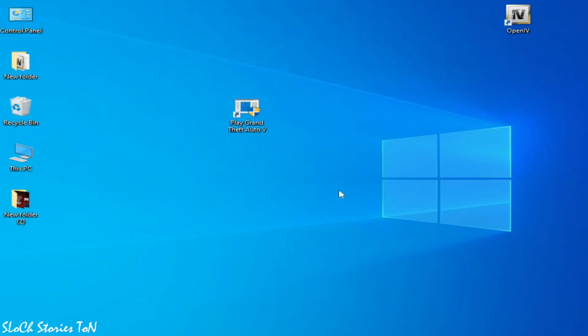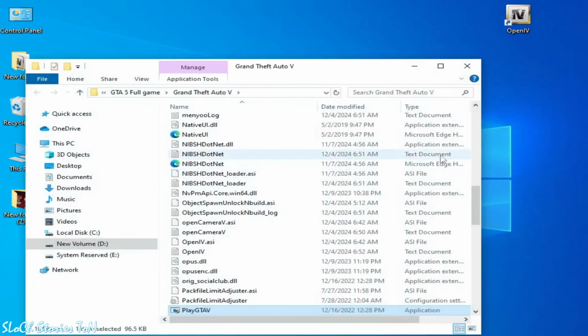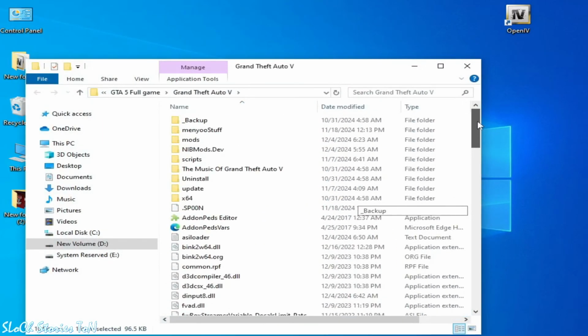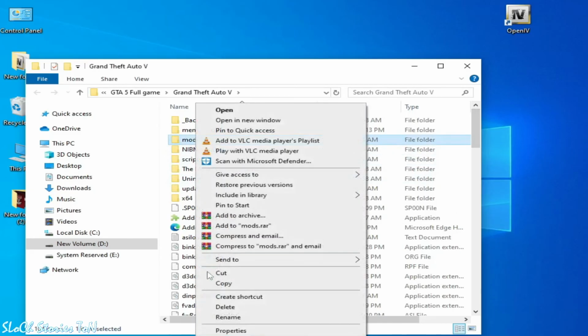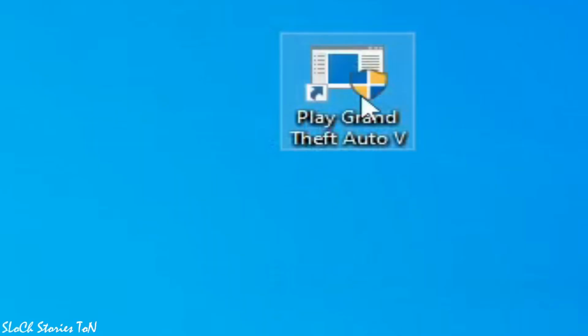Very easy and simple solution. Go to your GTA 5 directory, open file location, delete your mod folder, or you can rename your mod folder and type here "disable", press enter, now close it and reopen.